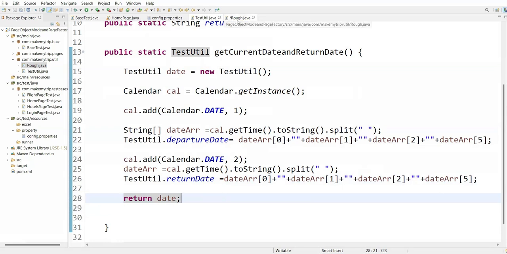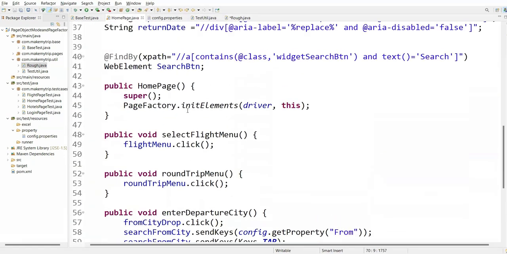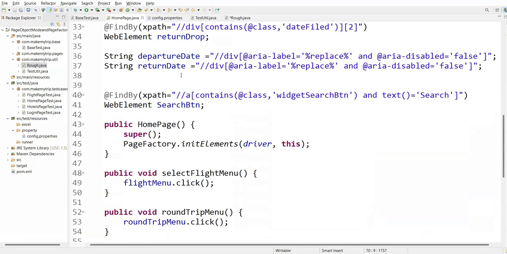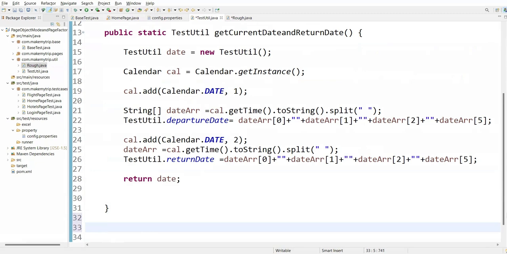Fine. Now let us understand one more thing here. If I go to the home page, we need this export, for that departure date and return date. We need to replace this placeholder value with the departure date we have calculated and the return date we have calculated, it should come over here. For that what we are going to do, we'll create a separate method for XPath, a custom XPath.